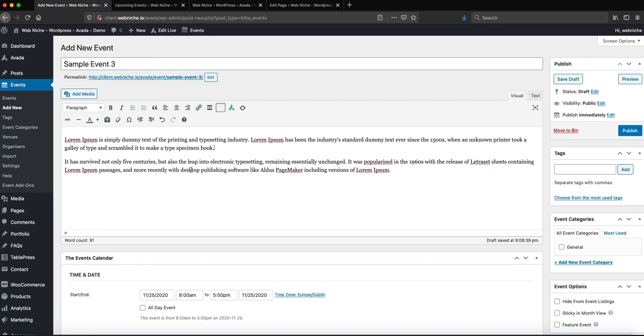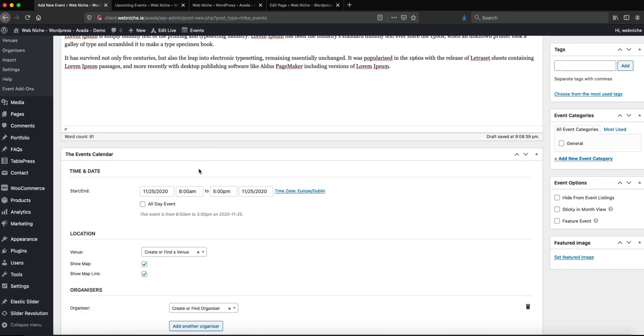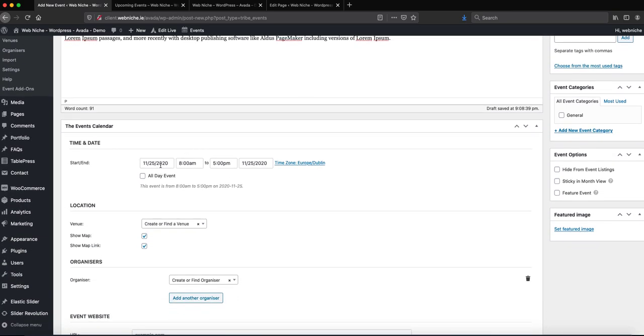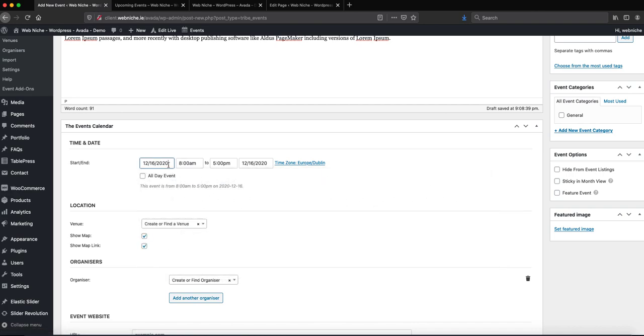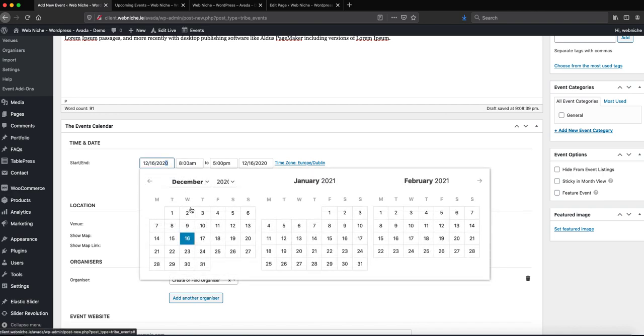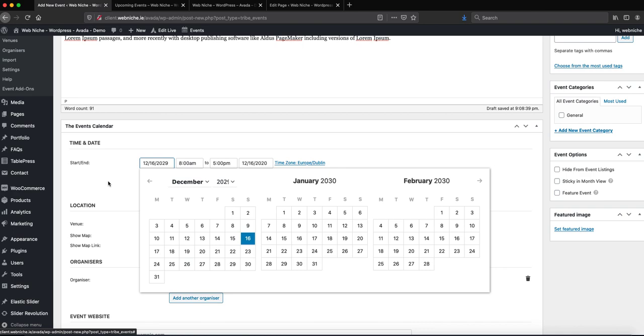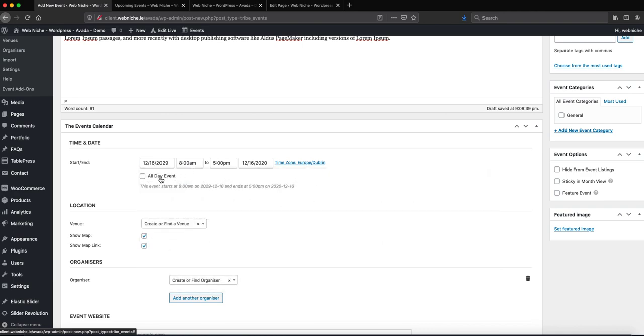Okay, so we just put in some dummy text there, but here's where you put in a description of what the event is, what it's about, and then down here you can configure date and time and things like that. So I'm going to choose a date and time well into the future. I'm going to choose, say, the 16th of December 2029. And we can set a time to and from, or when it starts and when it ends.